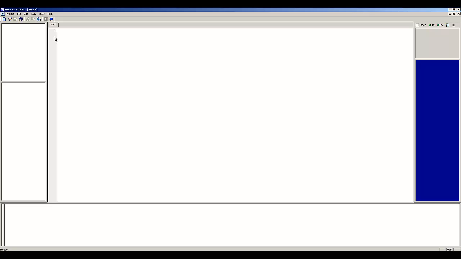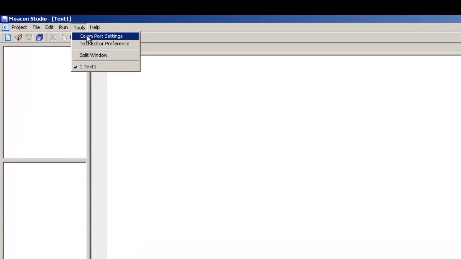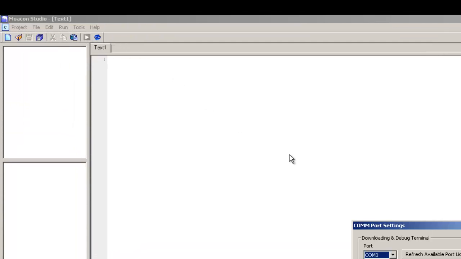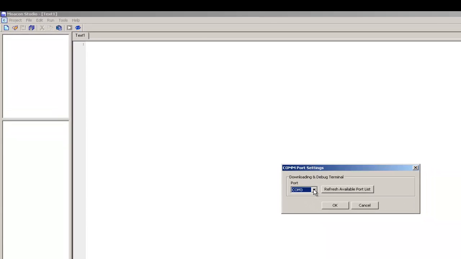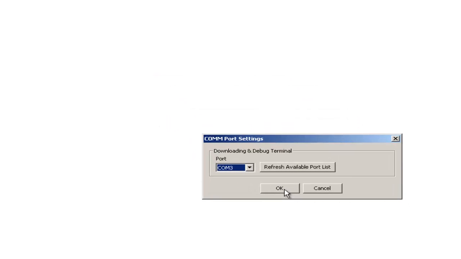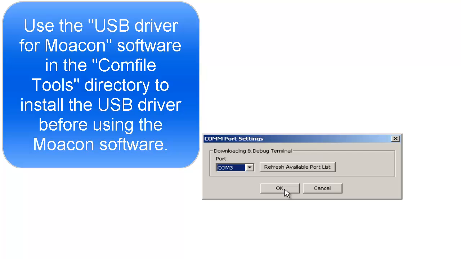Now, to run a program for the first time, you'll probably have to go into the Tools, the Comport Settings, and this is after you've installed the USB driver, and you're going to have to select a Comport. And here I've got mine set up for 3. If you don't have a Comport available, you won't see anything in here, and that's common if you don't run the USB driver. So make sure that you've got a Comport selected.